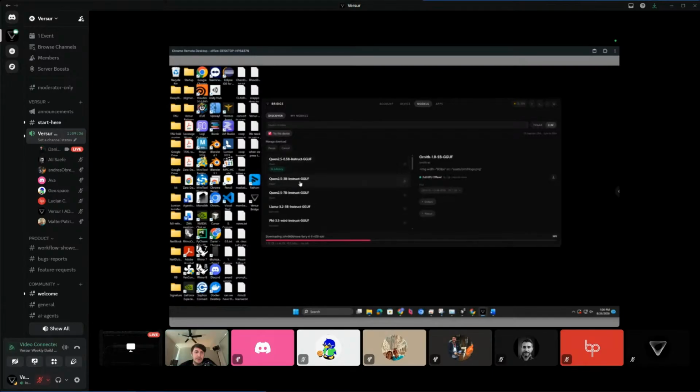So let's say I'm going to go with Qwen 2.5. So I'm going to have these models now opening and downloading there.